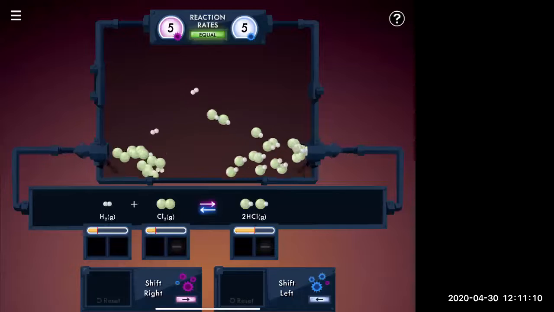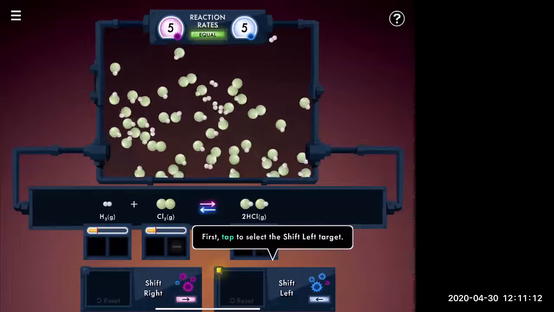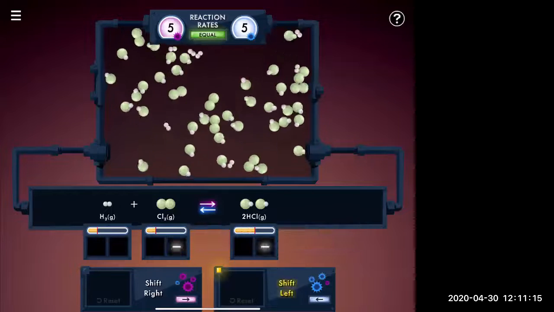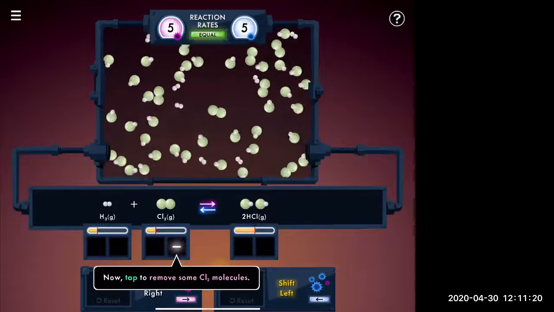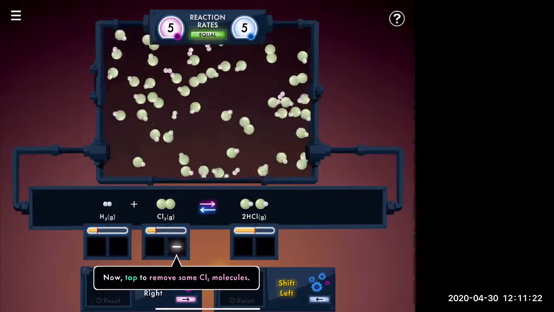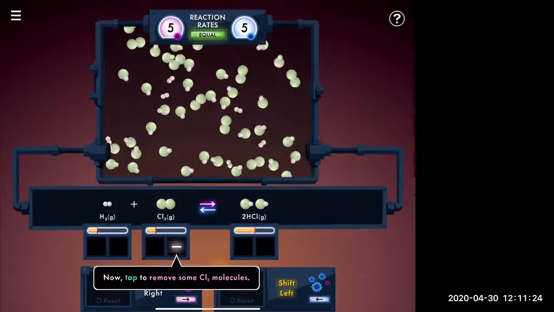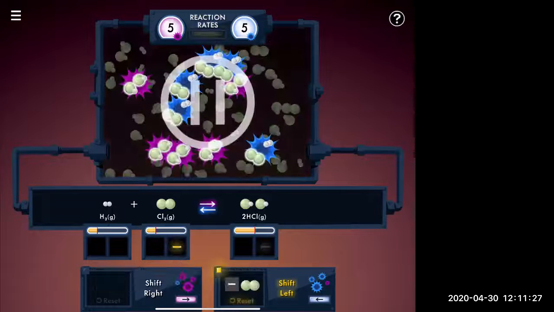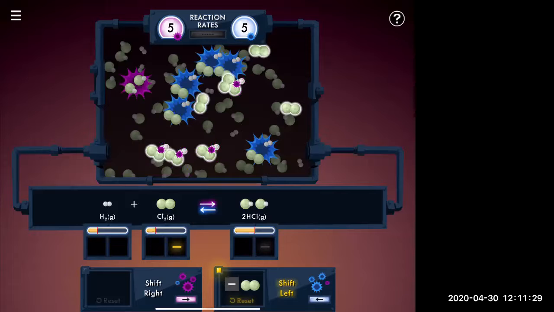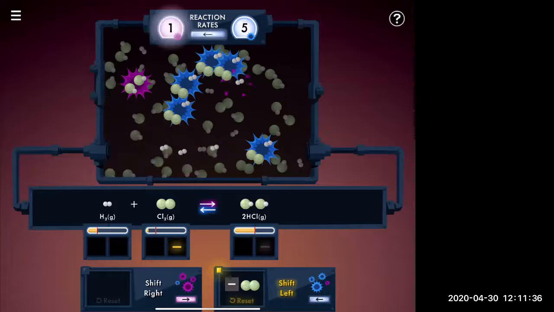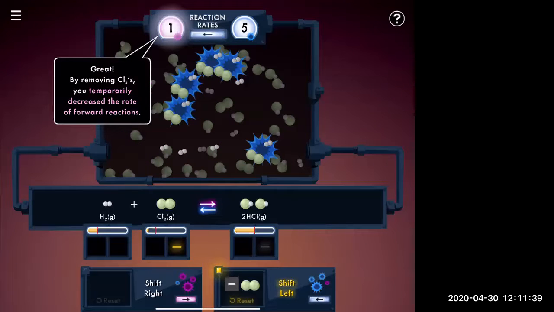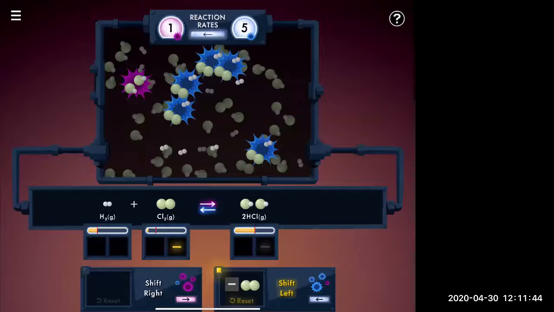So I'm not going to go through the level too much, but it's real quick. It's going to have you select a target. So the target says make this reaction shift left. And level 4 is like an intro lesson, so it's very laid out. If you just follow the directions, you'll pass it no problem. And so it's going to have me remove some Cl2, which is removing some reactant. And notice if I remove the reactant, it's going to be off balance, but it will regain balance and shift towards the reactant side to do so.